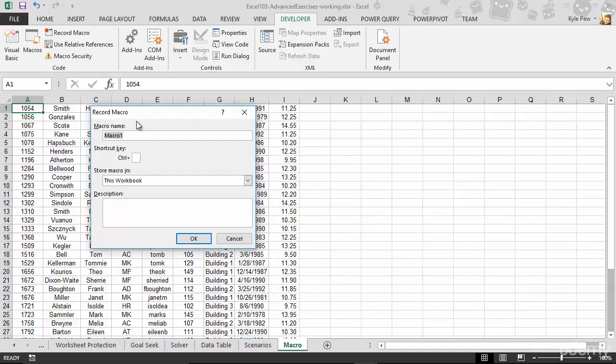So first thing, I need to name the macro. So I'm going to call this format table. Now I do want to point out that there are some best practices to get into as you're creating macros. One of them, no spaces in your macro names. Excel won't allow it. Nope, sorry. No spaces in the macro name. So just stay away from them. Okay? You could use hyphens. That would work. If you want to kind of simulate a space, great. But just no spaces in general.